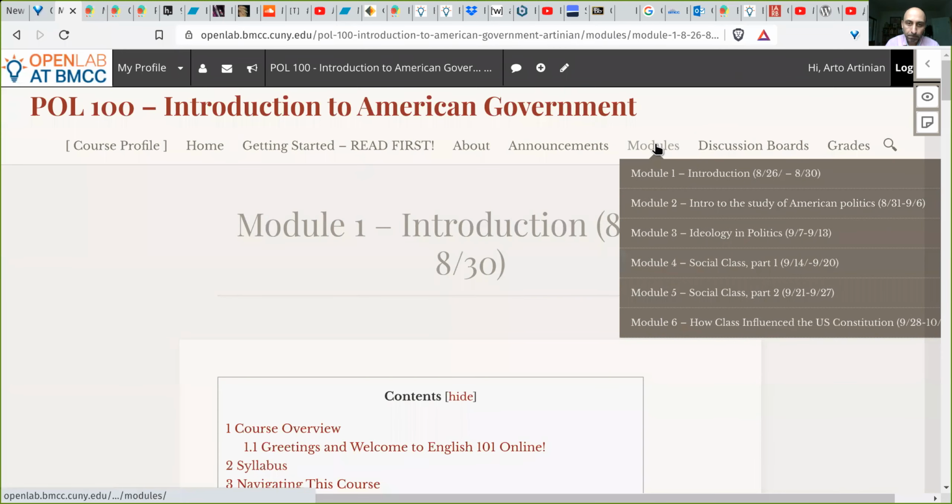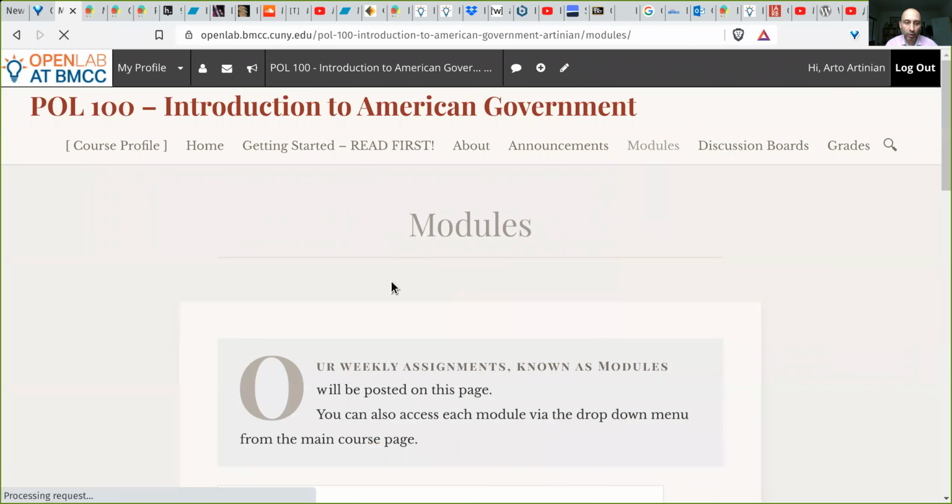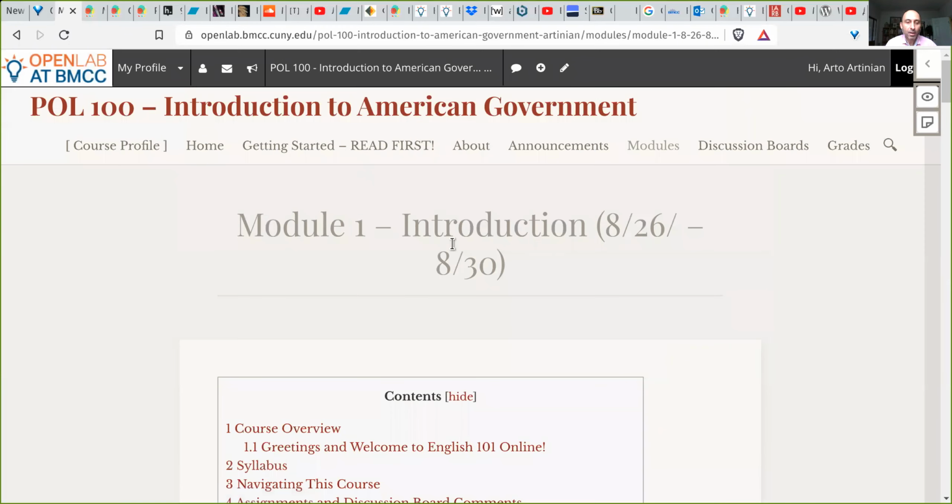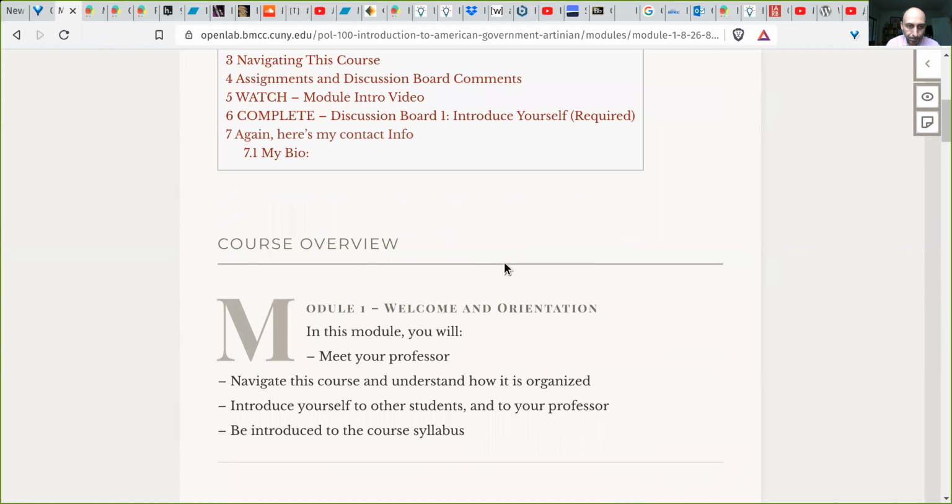So here I am. I access the first module by pointing my mouse over modules and selecting Module 1, or you can just click on the modules page link and scroll down to Module 1. And if you click on it, you're going to get back to Module 1. Notice, this is the introductory module, and it's due between August 26th and August 30th. So that's sort of when you should be working on this module. So let me just walk you through it.